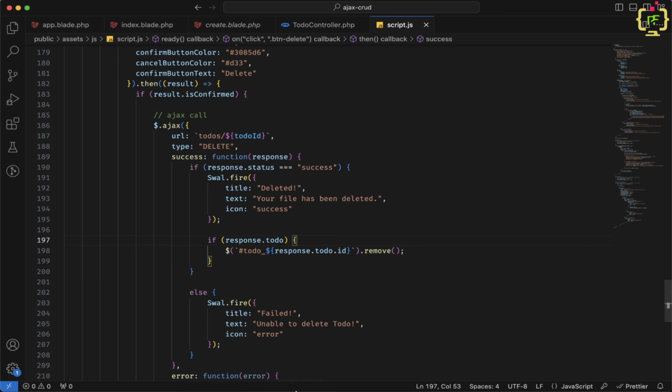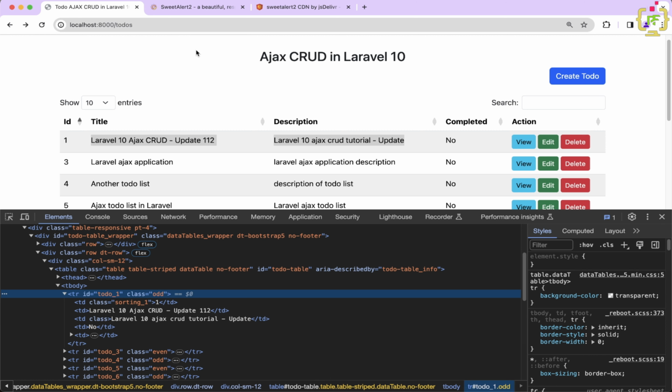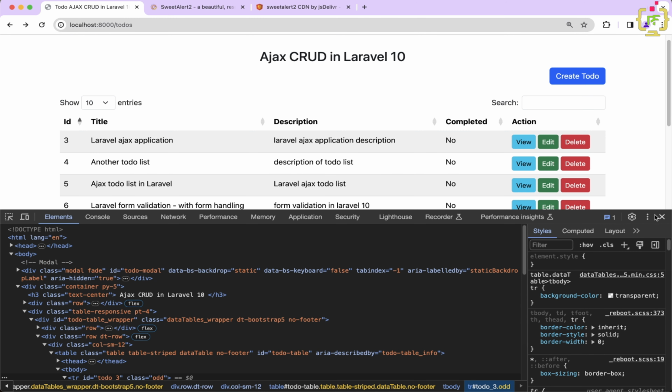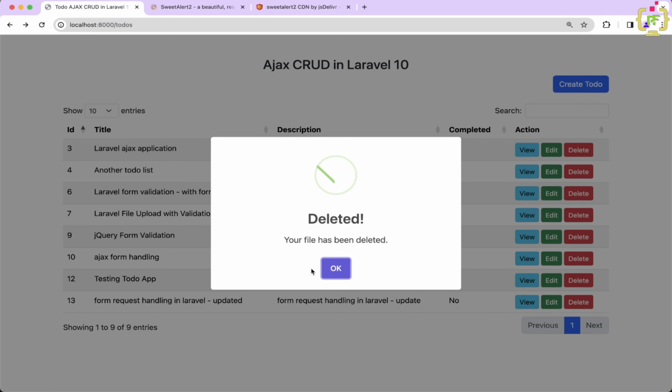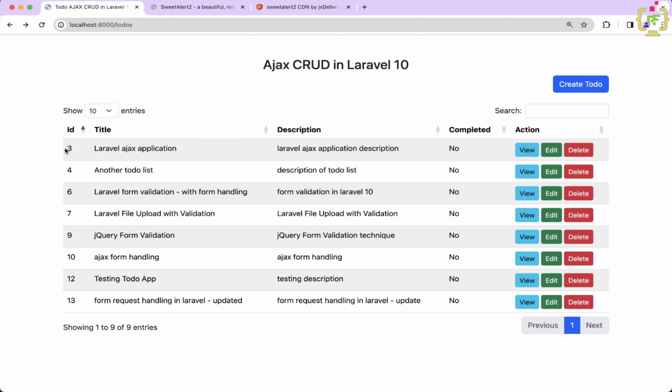Okay, this is done. Now let's come back to the browser, refresh this application once, close this console, and here let's try to delete this fifth one. Delete, confirm. Your file has been deleted and that todo id 5 has been removed from this table. So this is working as expected.